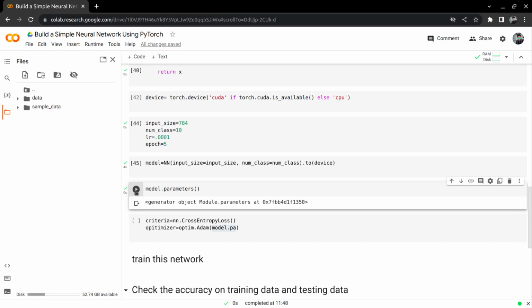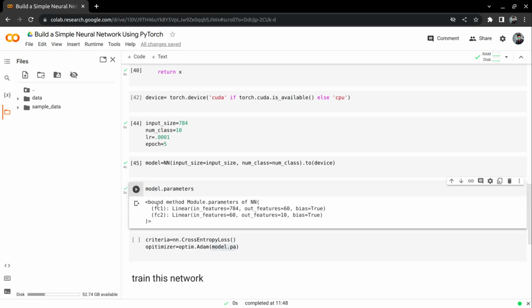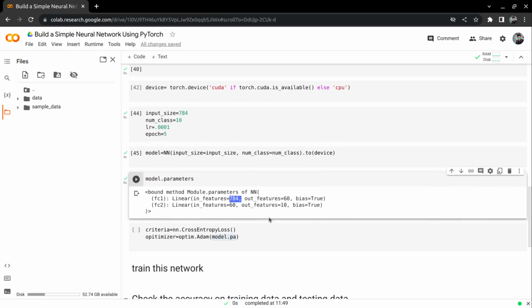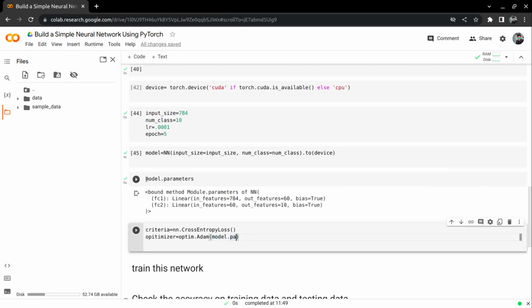Yes, you can see here the model parameters. It's an object, and there are two parameters. The first one is the fully connected neural network linear layer, where the input is 784 and the output features are 60, bias true. Similarly for the second, these are our parameters. So now let's use these parameters here.